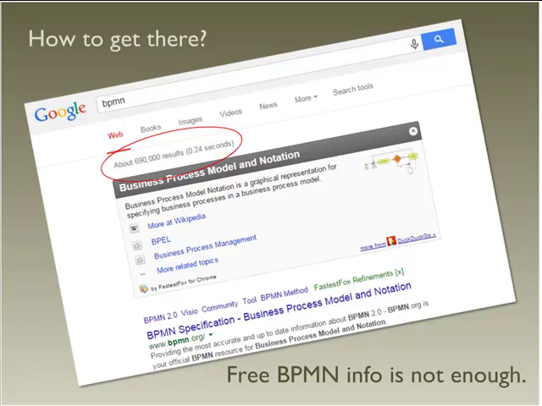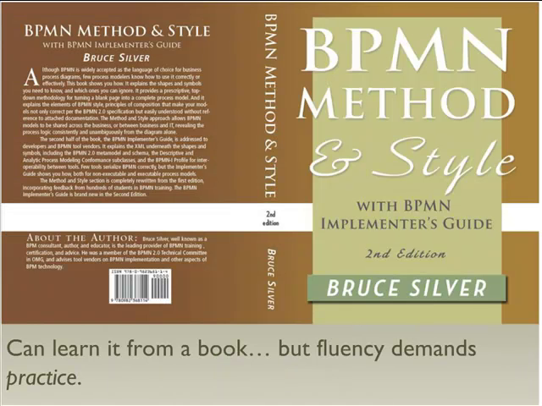So how do you learn good BPMN? Information on the shapes and symbols is widely available, but just as a dictionary can't teach you to speak French, you need more than just BPMN vocabulary to communicate process logic clearly. You need to learn method and style. You can learn it from a book, the vocabulary, the methodology, the style rules, and more, but you can't gain fluency from a book by itself. That requires practice.